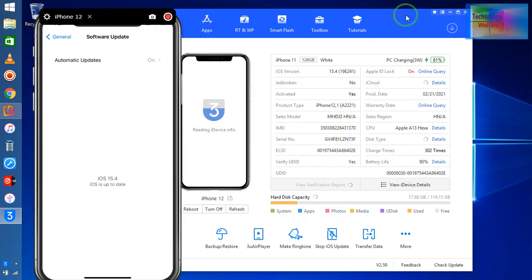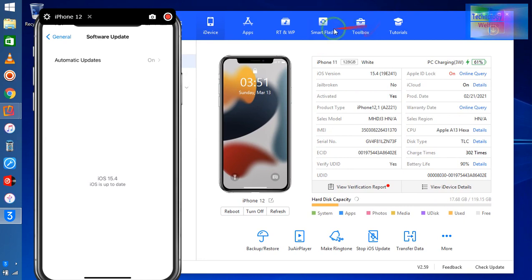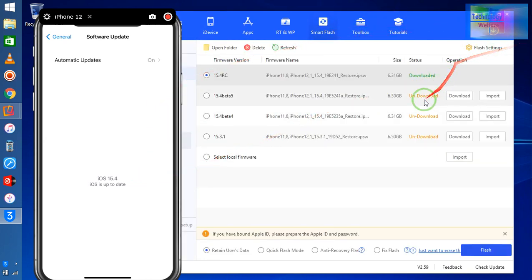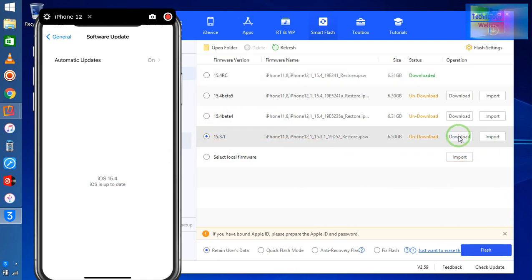So now see guys here, what I will do, I will click on Smart Flash. So it's recommending guys 15 beta 4, 15.4, 15.3.1, so it's the latest one, the last one. So if I rest here guys, then we will be able to downgrade more, otherwise not. You have to approach in descending order, then you will be able to, otherwise not. So here we have a choice 15.4 to 15.3.1. So I will select this one and start the download.